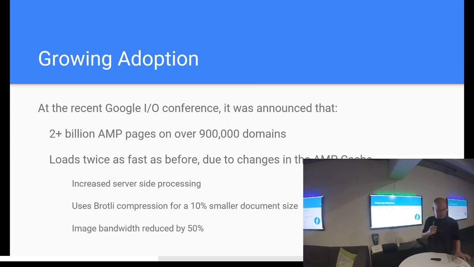And of course, it's growing in adoption. At the recent Google I/O conference, just a couple weeks ago, Google announced that they now have over 2 billion AMP pages that they're hosting on over 900,000 domains. And they also announced that because they've made some improvements on the AMP cache, I'm not sure why these bullet points aren't loading. I've got bullet points here.